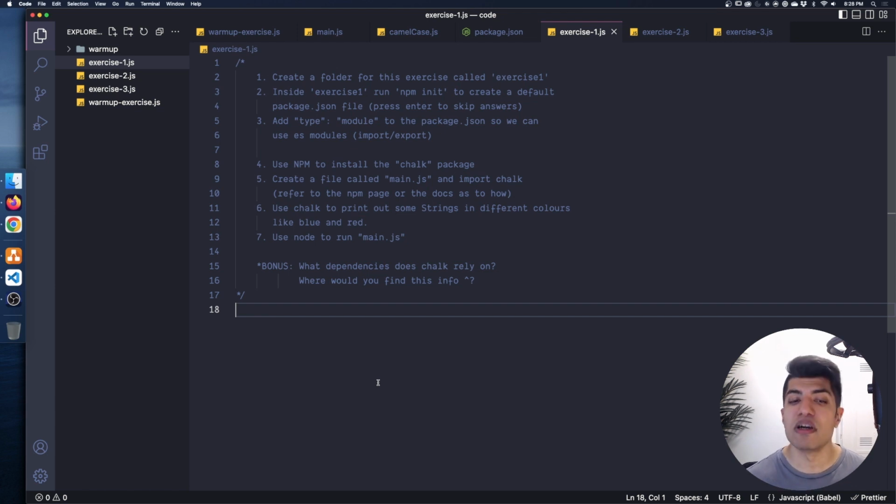And to run your file, you're just going to run main.js with Node, just like we did in the previous warm-up. And what you should see is whatever strings that you pass to it, if you console log out those strings, it will actually get colored in our terminal. So we'll see blue colors and red colors and whichever colors you end up using.